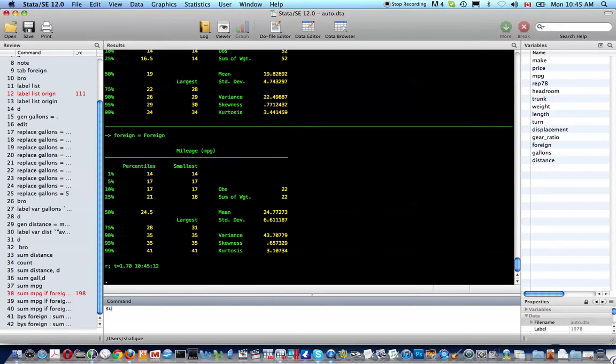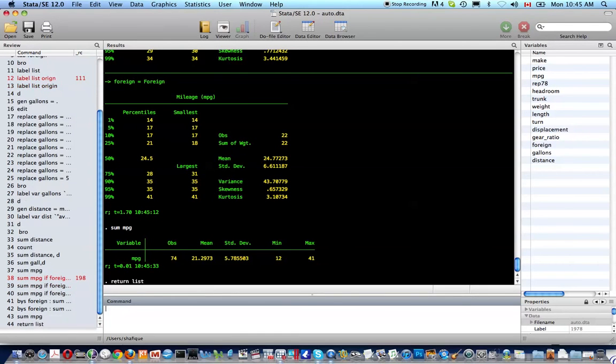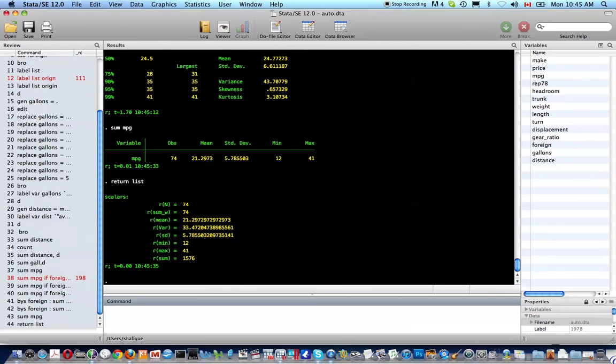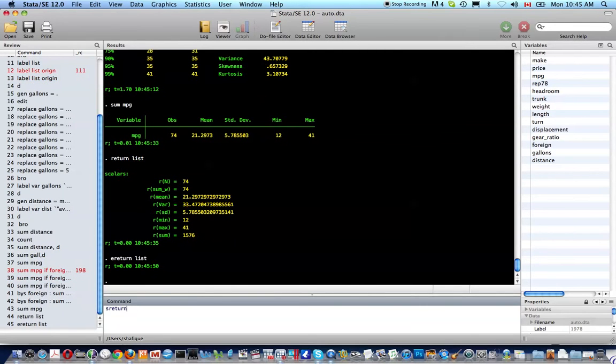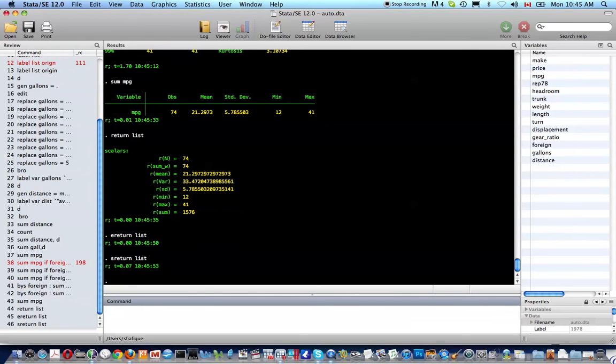Okay, now let's go back to the sum command, and I'm going to show you something about return values. So let's do sum mpg and return list. So some commands are R-class commands, and what they do is they store the results of the command in what are called return values. Now there are other kinds of values. There's e-return, and then there's s-return. Now, the sum command didn't do anything with that. It's an R-class command, and it stored the results in the R values.